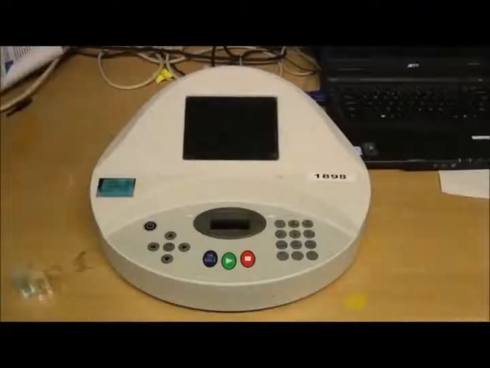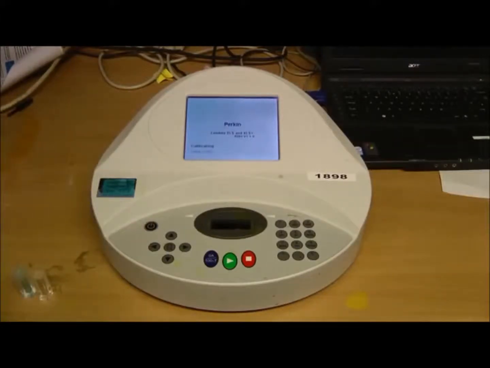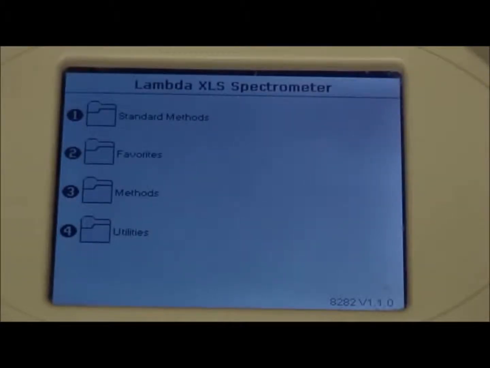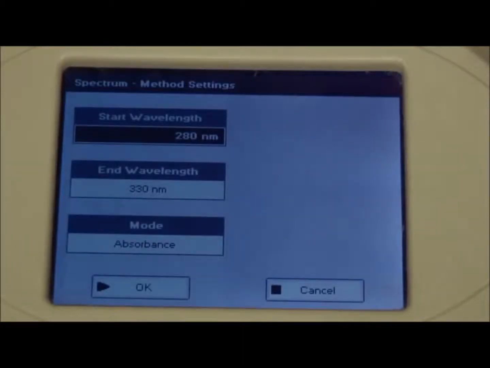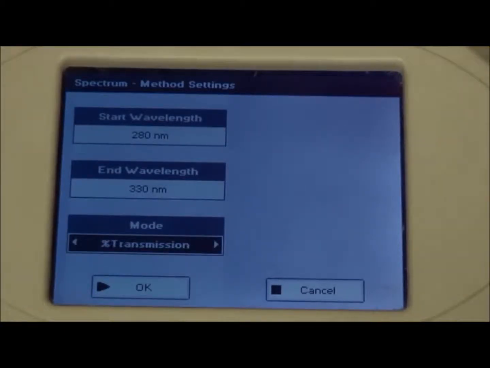First, turn on the spectrometer by holding the power button. On this menu, press 1 to choose standard methods, and then choose 3 to choose the spectrum option. It will then ask you to change your boundary wavelengths. For this example, minimum 280 and maximum 330 nanometers, and we want to record the absorbance.